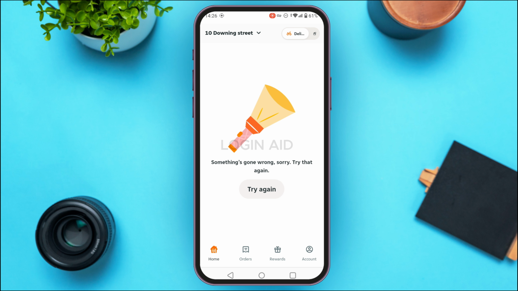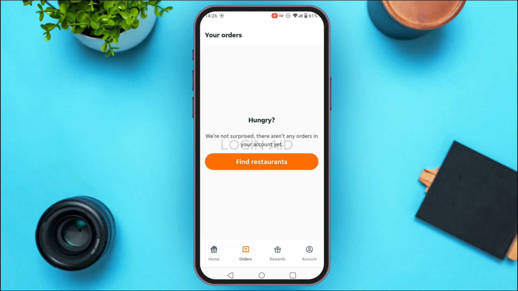Now at the bottom, you'll be able to find various options over here. What you have to do is tap on this option, Orders, that you can see on the screen. Now after you do that, you'll be led to your orders interface. You'll be able to see all the orders that you placed over here. Right now, I haven't placed any order.